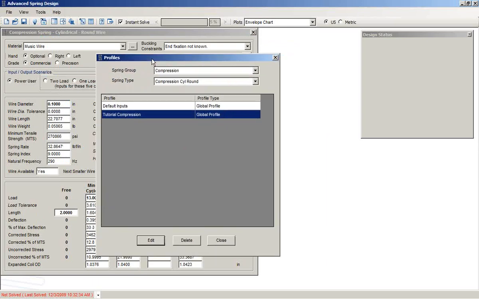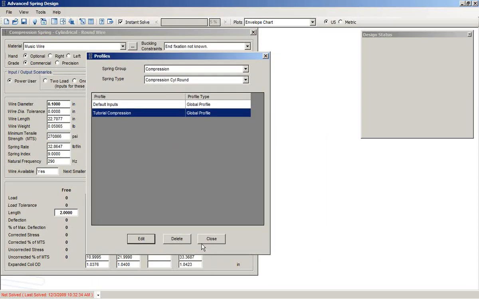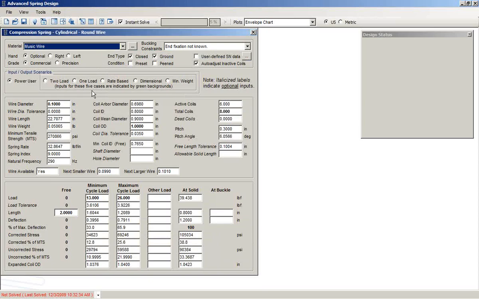So we've done a lot of effort in making the database very versatile, flexible, and powerful so that you can save and find your designs later. We hope you put this to good advantage.